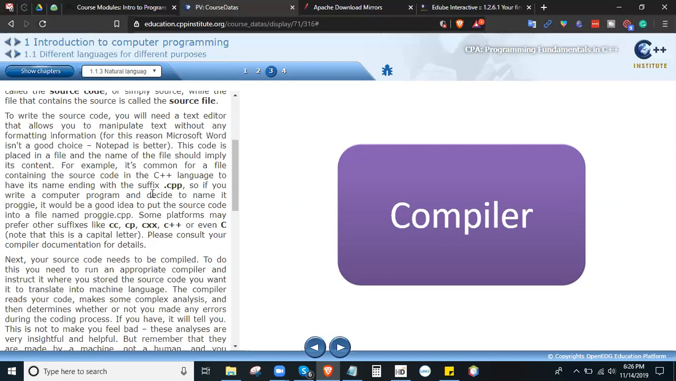For example, it is common for a file containing source code in the C++ language to have its name ending with the suffix .cpp. So, if you write a computer program and decide to name it progi, it would be a good idea to put the source code into a file named progi.cpp. Some platforms may prefer other suffixes like .cc, .cp, .cxx, and .c++, or even .C. Note that this is a capital letter. Please consult your compiler documentation for details.